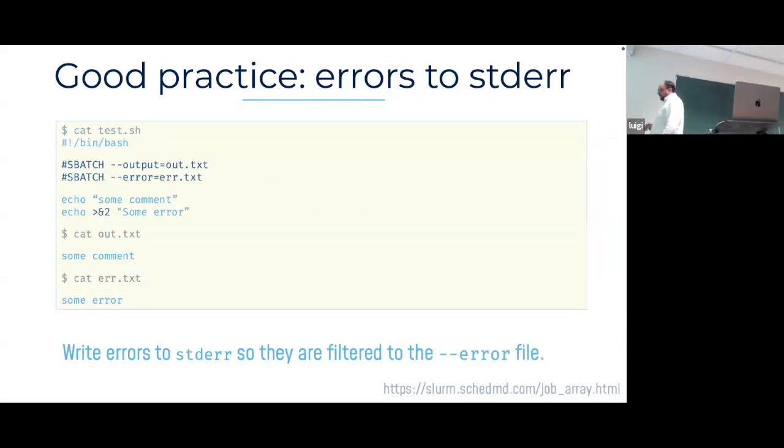Also interesting to do is segregate the errors and the comments using standard output and standard error. So if you write echo some comment, the string there, some comment, will be returned to the standard output. But if you write the redirection like this, with larger than ampersand 2, it will write this to standard error. And so if you write in your submission script a different name for the errors and the output like this, the first command will be written in out.txt, and this second one will be written in err.txt.